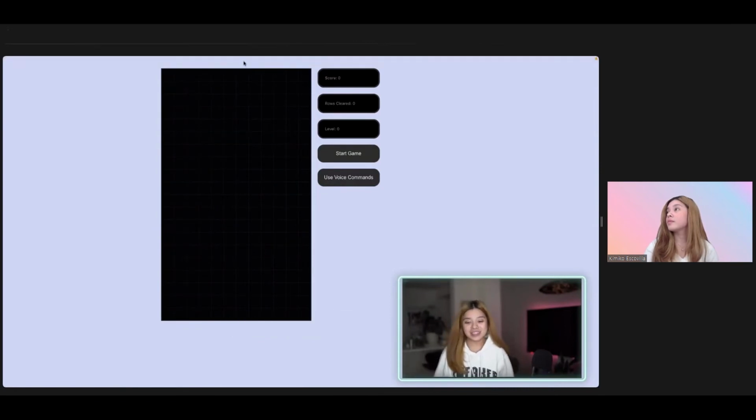Hi everyone, so this is my project. It is a simple Tetris game. As we can see here, we have a beautiful, clean, and simple user interface. And we also have things like score, rows cleared, level, and we have two buttons. So we have start game and we have use voice command. The start game would start the game. And if we click on use voice command, it would then trigger our TensorFlow functions and it would start listening for commands through our microphone here. So without further ado, let's start our game.